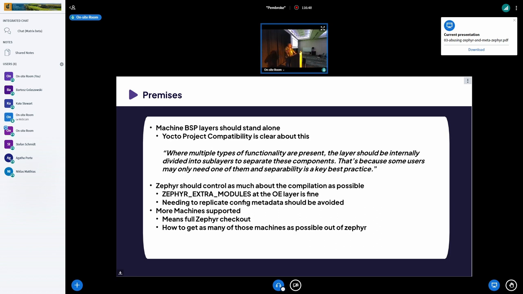So you have meta-zephyr BSP, and then meta-zephyr. That was pretty straightforward. We just split those out. Then the other thing was that Zephyr should control as much of the compilation as possible, which is the premise I'm working on. We shouldn't need to replicate all that metadata from Zephyr back up into the Octo project. No point in doing that.